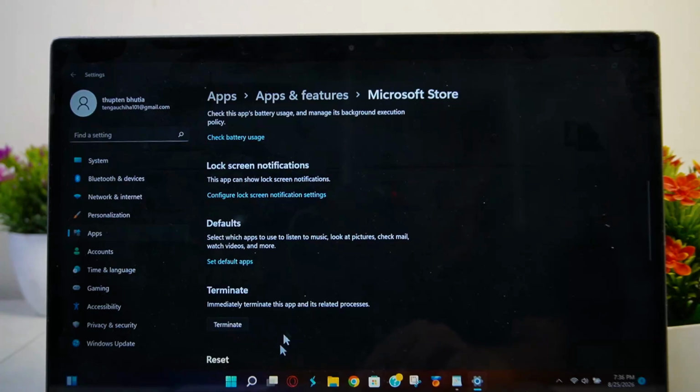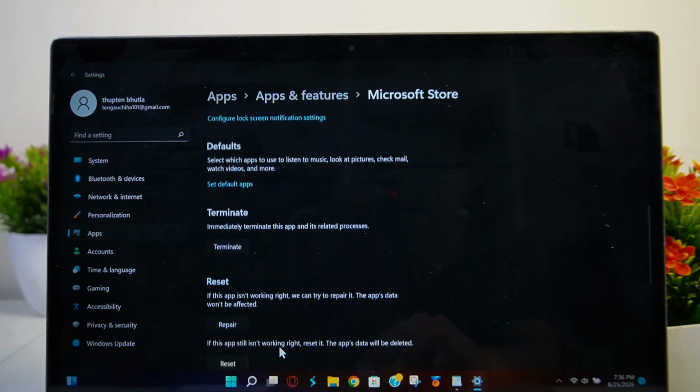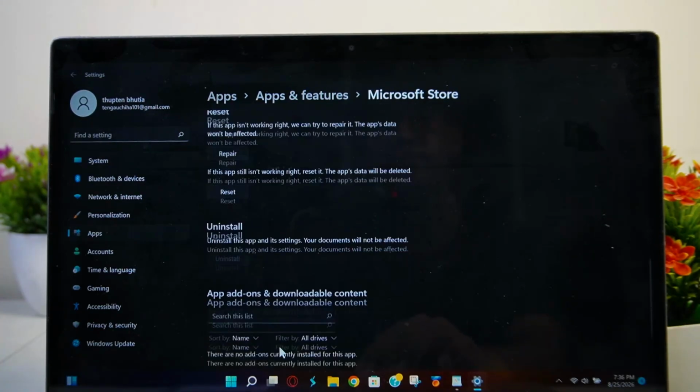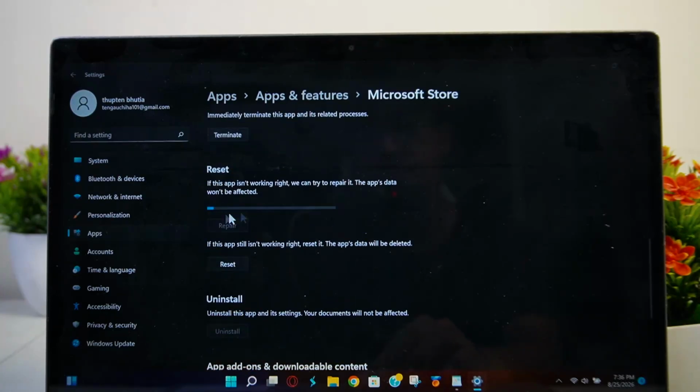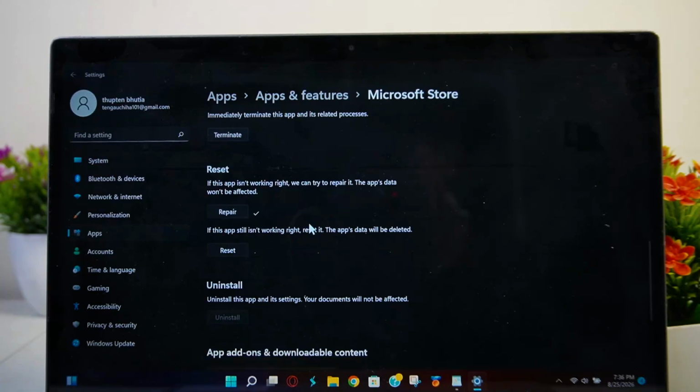And once the termination is completed, scroll down and you will find the Repair option. All you have to do is go ahead and tap Repair within this Reset option. And once it is completed, you simply have to relaunch it and your problem should be fixed.